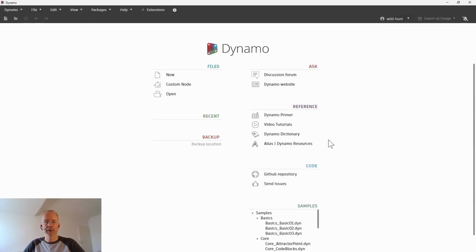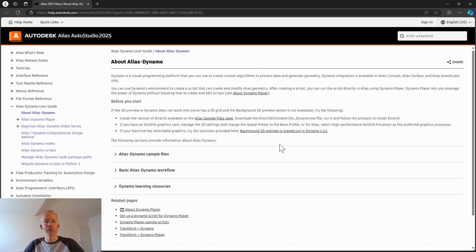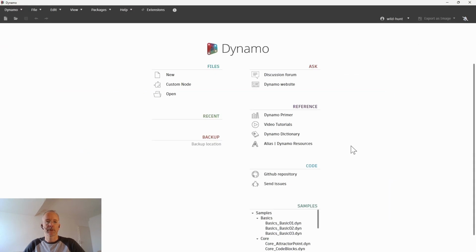And the third link I'd like to point out are the Alias Dynamo resources. So Autodesk is providing you with Alias-specific Dynamo content. So in case you haven't read through these different sections here in the Alias online help, I can also really recommend this one here. All right, but let's continue here.